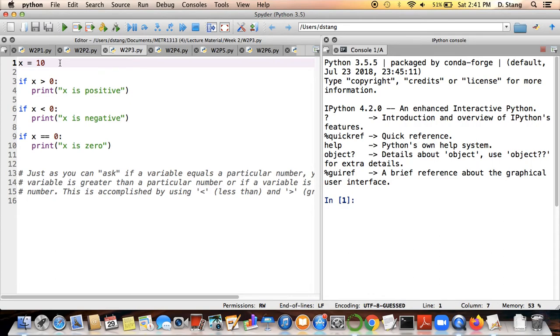Hello class, welcome to the next segment in the week 2 material. In this segment we're going to continue talking about the idea of if statements and some of the other things that we can do with them. In the previous segment we talked about how you can get the computer to test if a variable is equal to a particular value, and in this segment we're going to take a look at some of the other questions that you can get the computer to ask as part of an if statement.